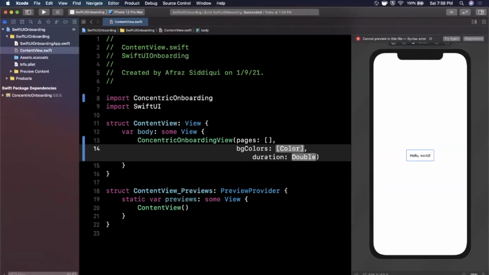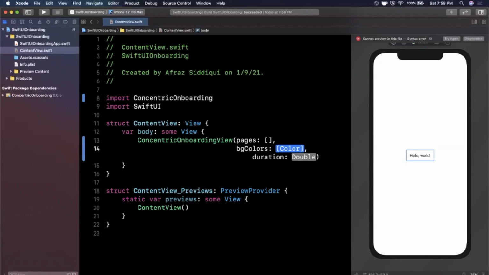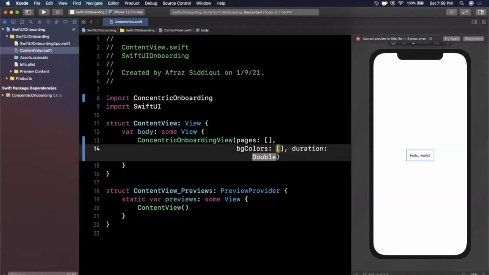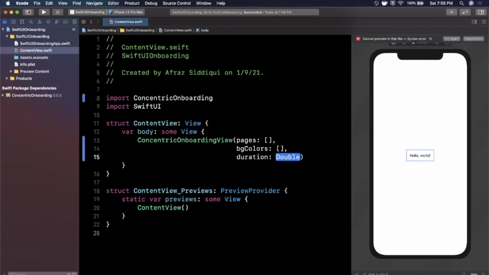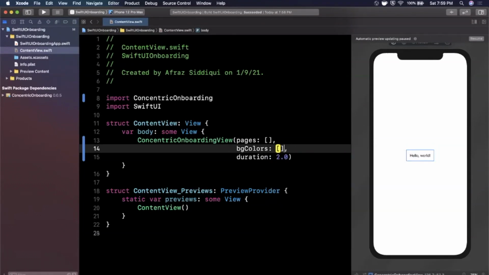The next thing is going to be the background color for each of those pages. Now, the number of elements in this array needs to match the number of pages we have. And the third thing will be the duration of the animation from one page to the next. So I'm going to put 2.0 in here, and we'll tweak this as we build it to see what the difference is. So let me go ahead and add some colors in here to get started.